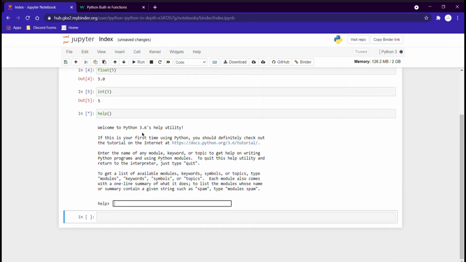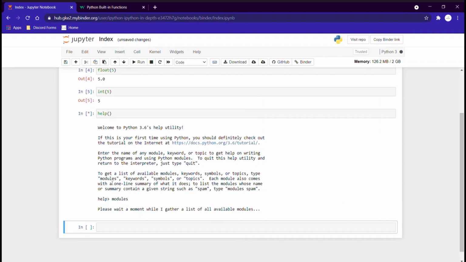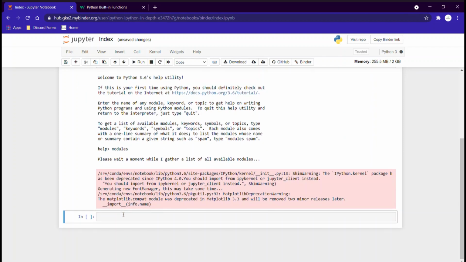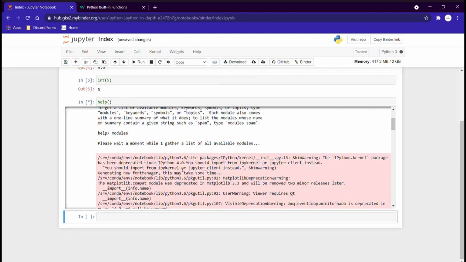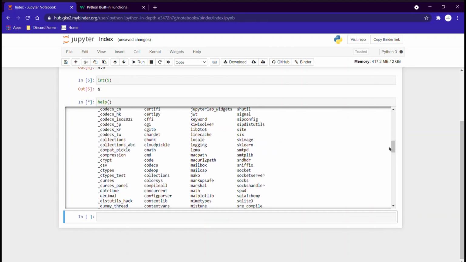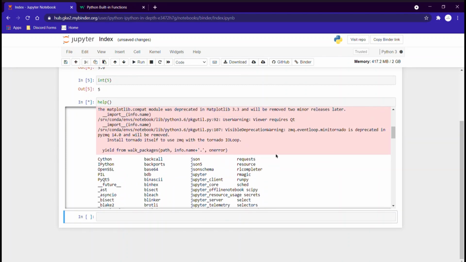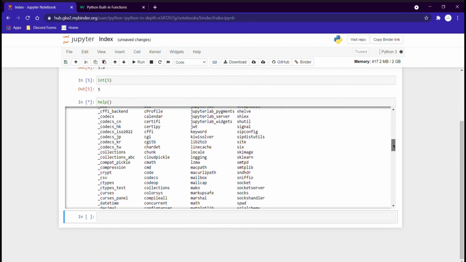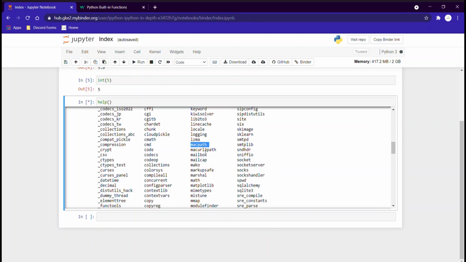Welcome to the Python 3.6 help utility. I'm not going to be reading all this. So say for example you need help with a module. Modules are basically the libraries. So say modules. This takes a bit of time. So there. Now these are basically all the modules. Now say I'm looking for matplotlib. What does matplotlib start with? M. So let me go down to M. Macpath, mailbox. There you go. There's matplotlib.